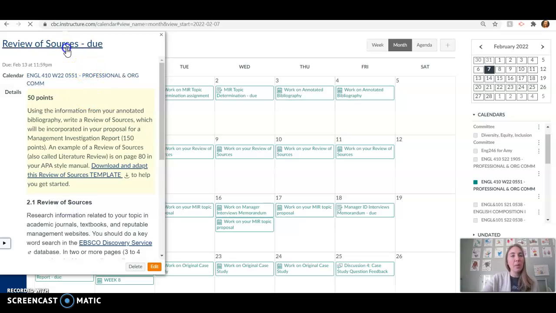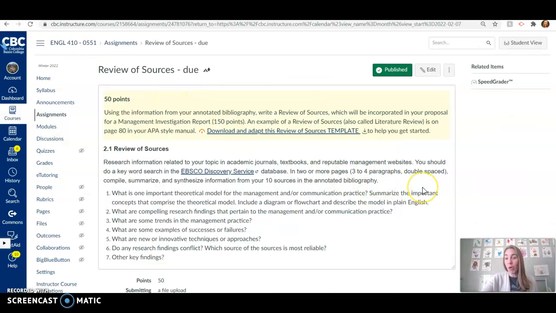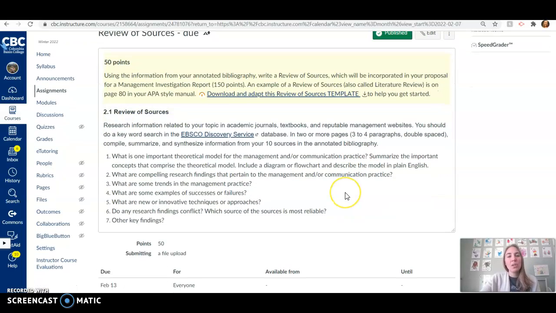And so I want to talk a little bit about this assignment real quick. You will be working on it all week, which is exciting. You're going to be looking at how effective the sources are that you found for your annotated bibliography. So using the information from your annotated bib, you write a review of sources, which will then be incorporated into your proposal for the management investigative report, which is in the coming weeks. So remember how each of our assignments builds to create this beautiful MIR report at the end of the quarter? Here is yet another stone in that structure we're creating.